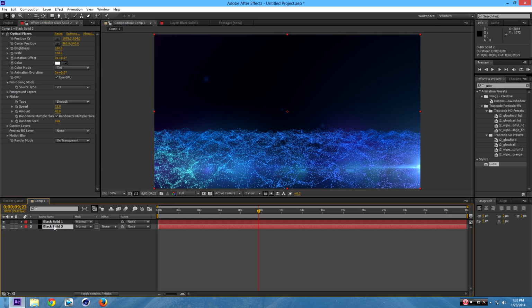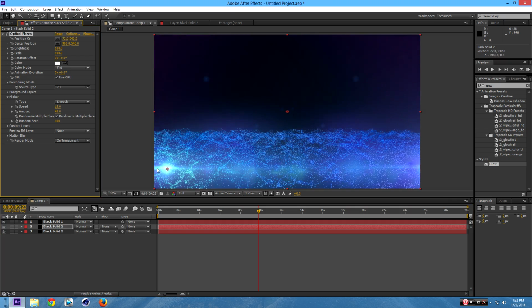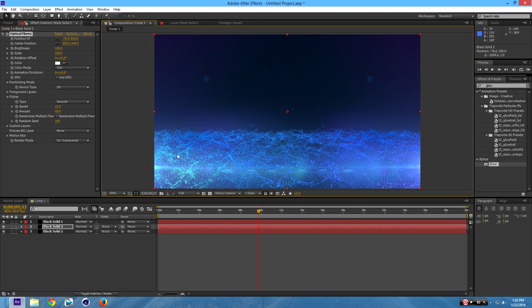Okay, now that we're here, hold down Control. Have your optical flare selected. Then hold down Control and then press D. This duplicates it. So you have a duplicate right here. So click on this optical flare and drag it to the other side. Like so. So we have optical flares coming in from both sides.